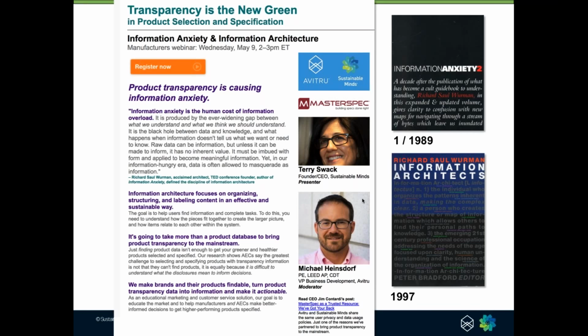His definition of information is data in a context. Data alone, as he points out here, is often allowed to masquerade as information, but for data to be consumed, to be information and become knowledge, it needs a context, and information architecture is the process of architecting data to turn it into information.